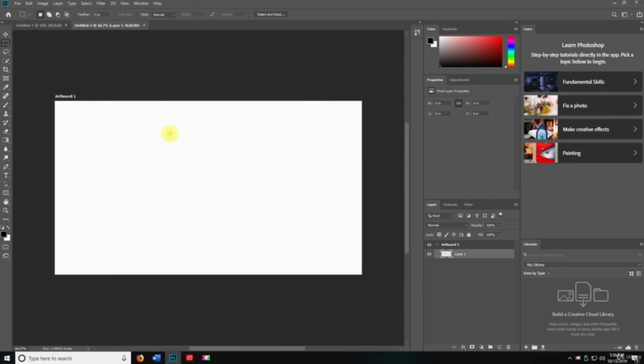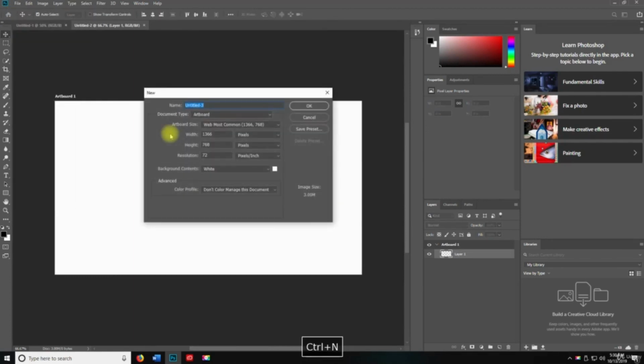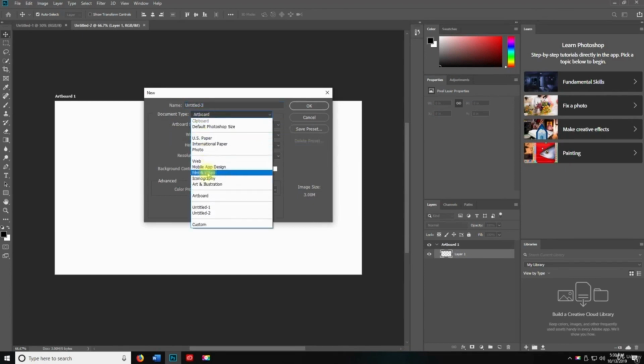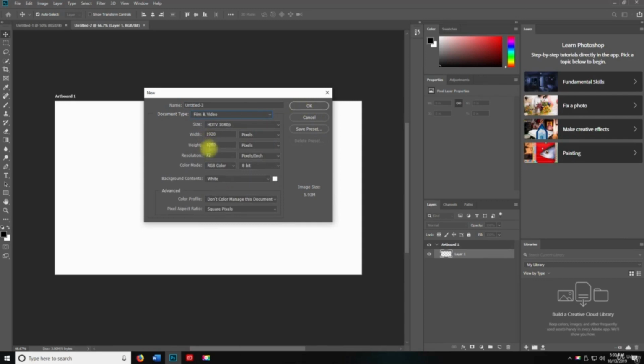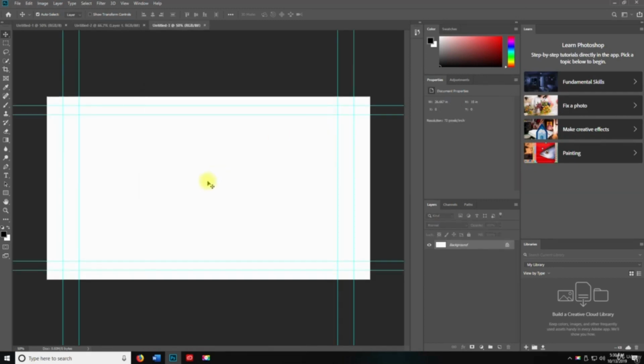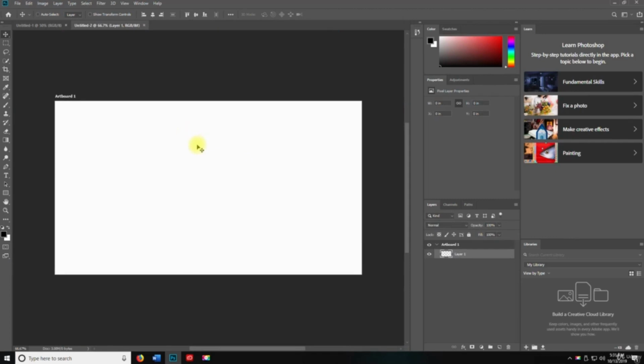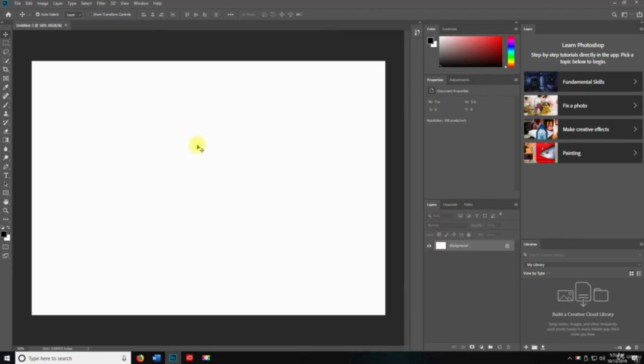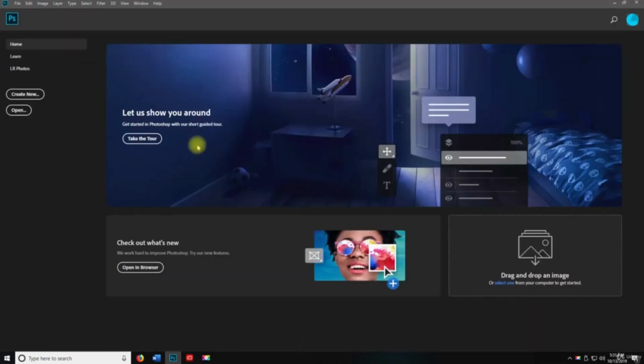So the shortcut for that is Control N. So if you hit Control N, and then you go in here and you change this to, let's do video, 1920 by 1080. Okay, there you go. So now you have New, and now we have 3 tabs open. So if I wanted to close these, you can do a couple things. You can click on the X. You can hit Control W to close them as well. And then that will take us back to the home page.